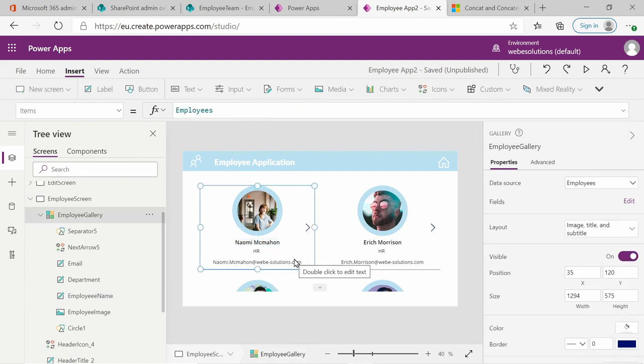I think in the next video, we'll be looking at a search function. We'll be adding a search bar at the top here, and in the video after that, a filter function so you can filter on department. Then that will be it for our employee screen, and then we can move on to the detailed screen.